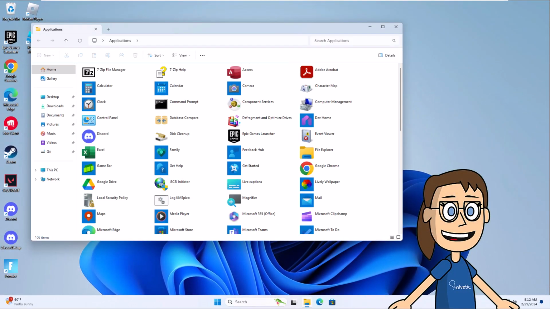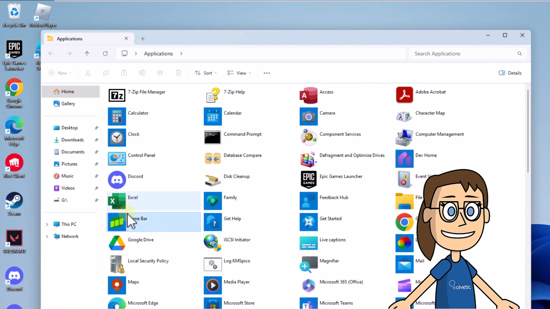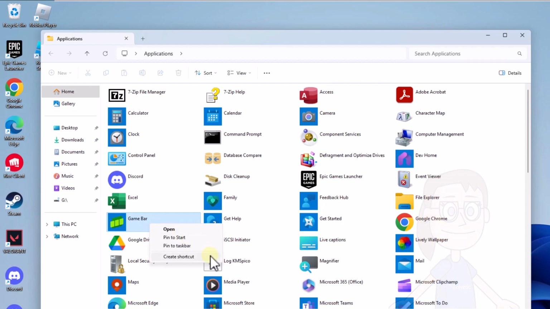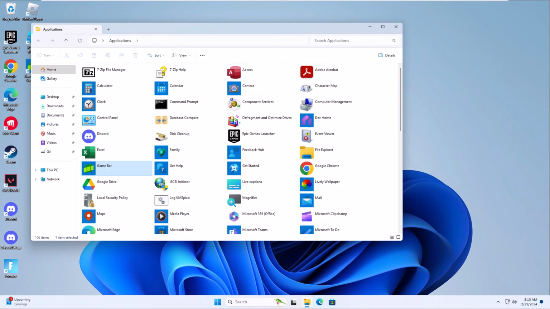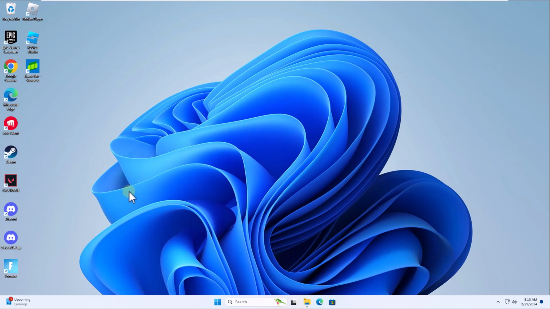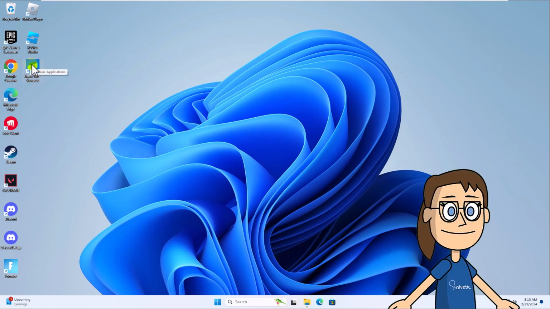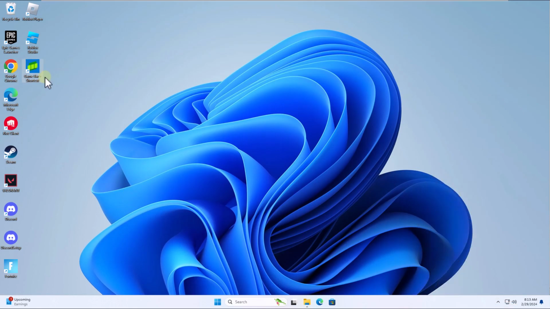In this window, you find all the apps. You're going to right-click on the desired one and select Create Shortcut. As you see, a new window opens. In it, click Yes. Now you can see that application on the desktop. You can open it if you want.